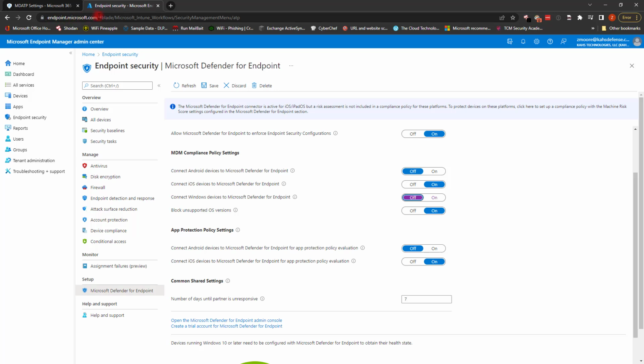So we're going to go to endpoint.microsoft.com. We're going to go to Endpoint Security. And then we're going to select the Microsoft Defender for Endpoint. And it'll get you to this screen right here.